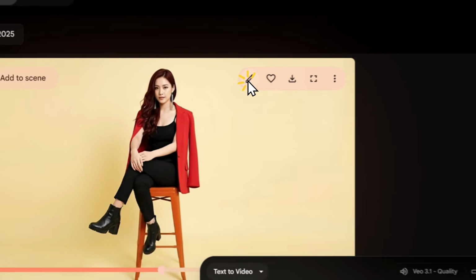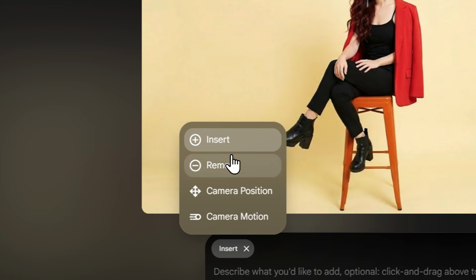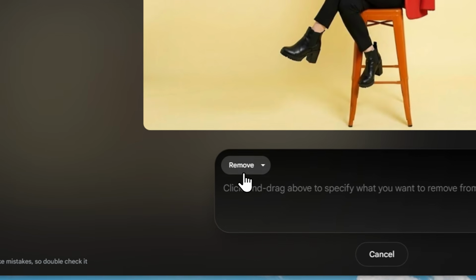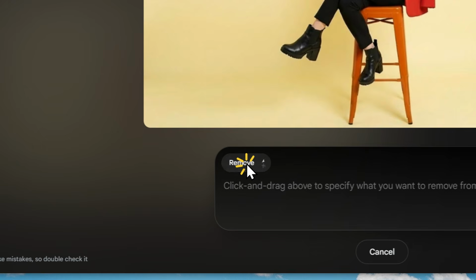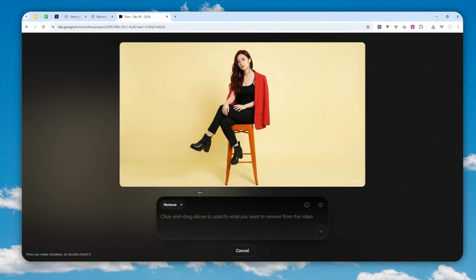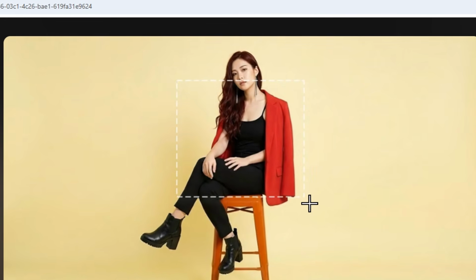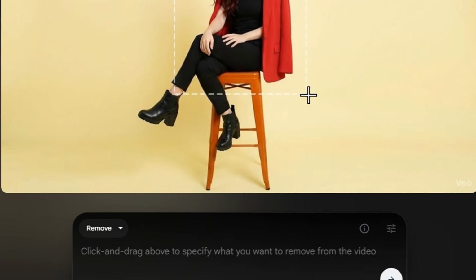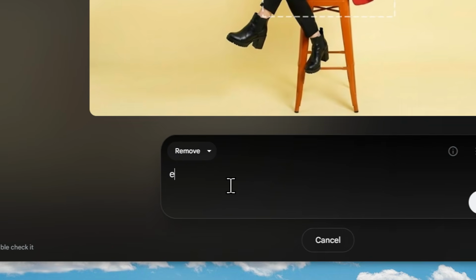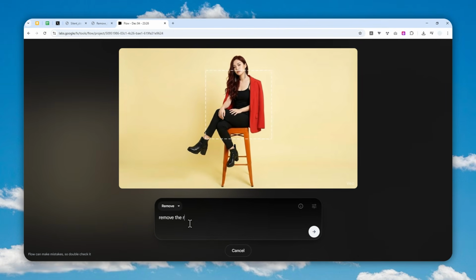Anyway, let's continue. So on the video that you want to modify, you can click this pencil icon right here, the edit button basically. And after that, you can select remove. So that menu is available right here. And after that, you can select the area that contains the object that you want to remove from the whole scene or from the whole video. So let me just select this area because I want to remove this red blazer basically.